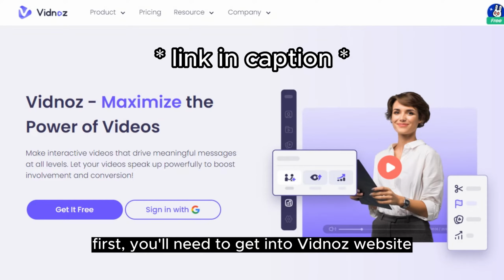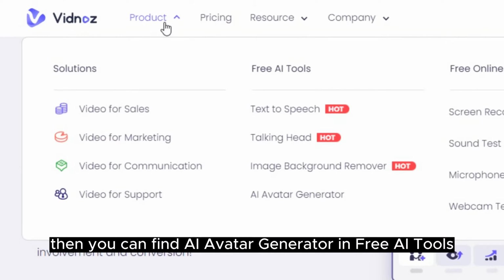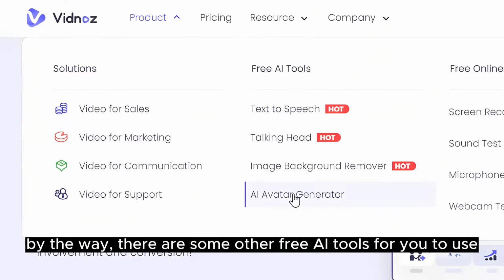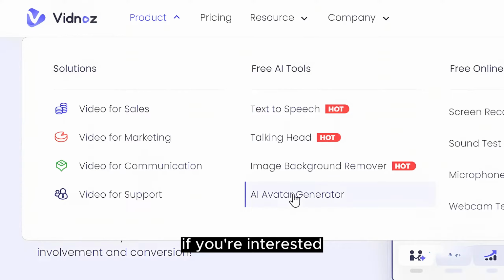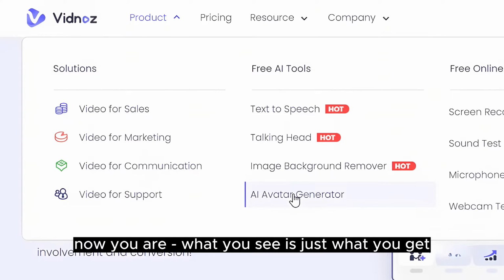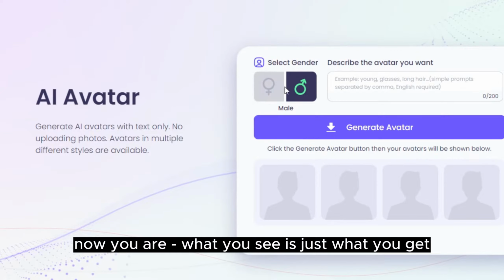Let's go on and see how to generate Taylor AI avatars for free. First, you'll need to get into the Vidnoz website. Then you can find the AI avatar generator in free AI tools. By the way, there are some other free AI tools for you to use if you're interested. What you see is just what you get.